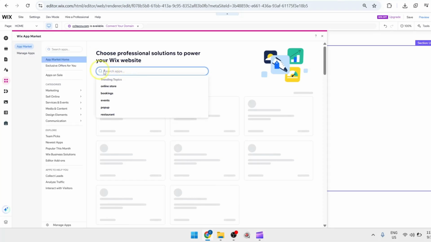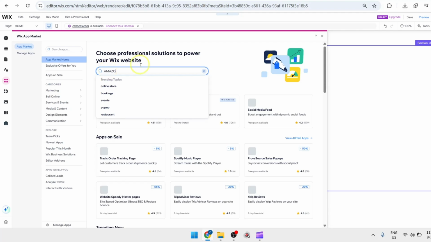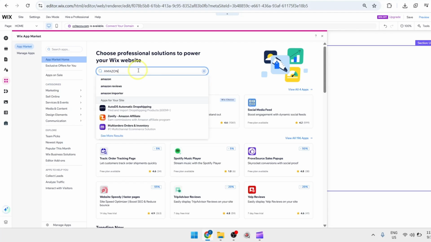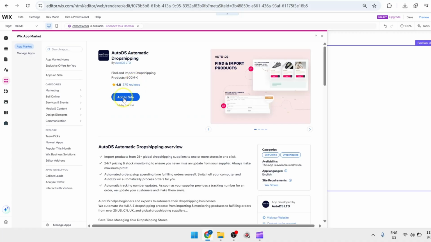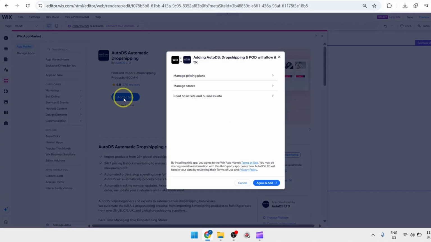And from here, we're just going to search for Amazon. So just type in Amazon and press enter. Then click on AutoDS Automatic Drop Shipping. Then click on Add to Site. Grant access permissions by clicking on Agree and Add.